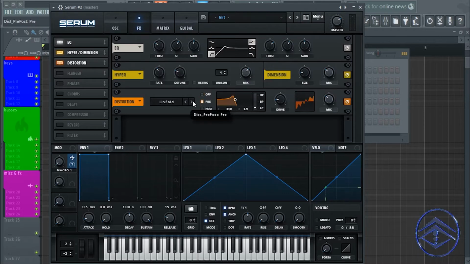pre-post. And we're going to put in, let's see, about 4,489. Oh, whoops. There we go. And then we're going to do this right here to about 32%, I'd say. Yeah, that's right. 32.